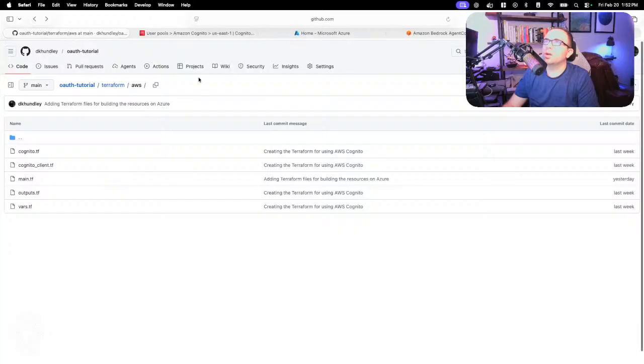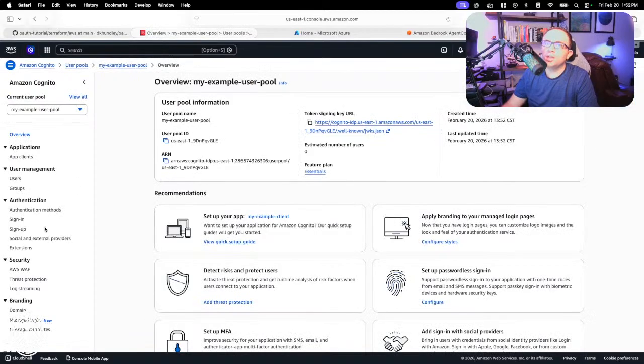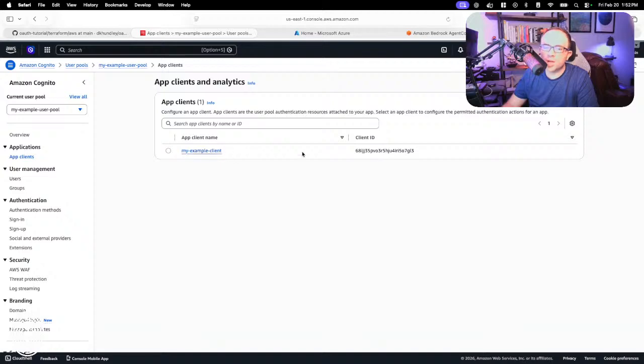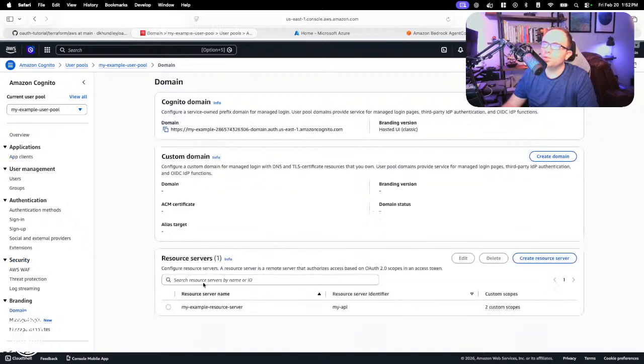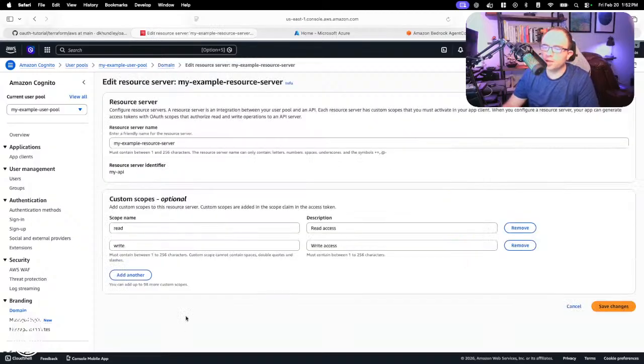Now let's go back up into Cognito. Right now, before it was nothing, but if I refresh, we've got my user pool in here. You can see that I've already got my default app, my example app client. If we go into domain, you can see we've got my resource server over here, and we've already got all the applied scopes in here. So if you want to skip all the funny business of doing things through the console, I did create the Terraform.